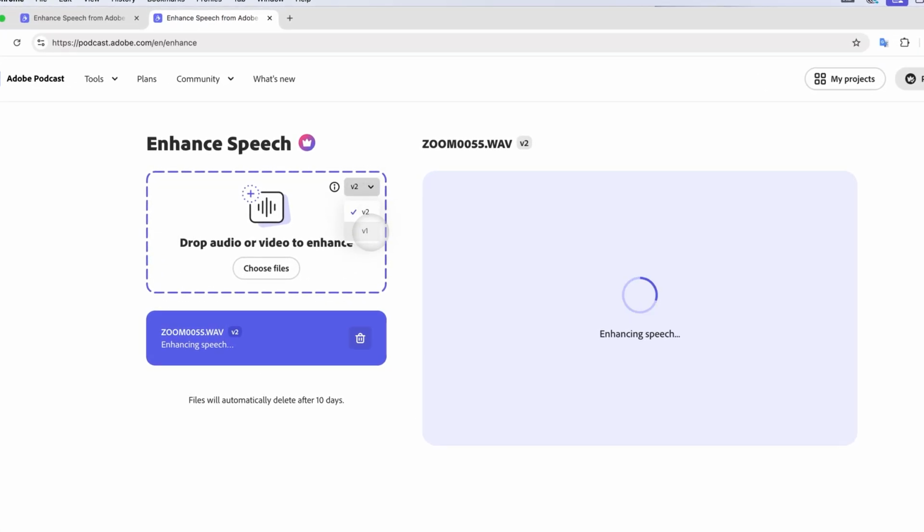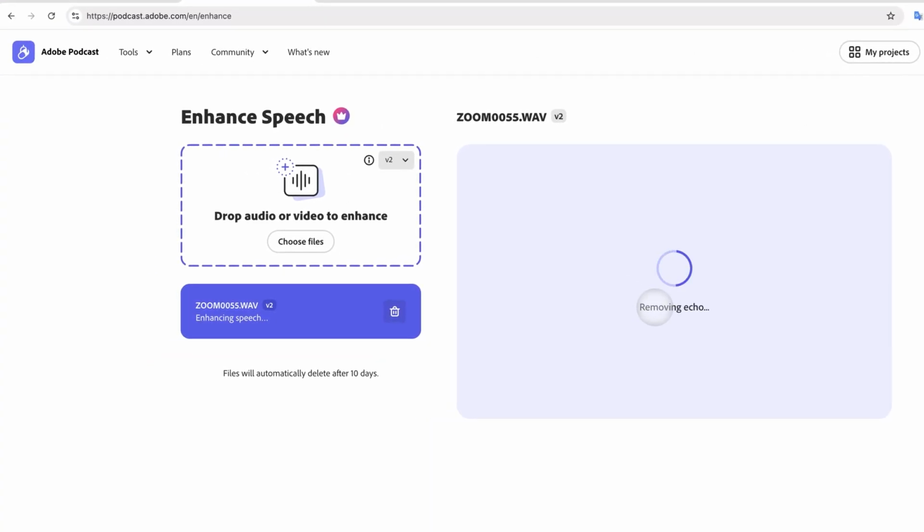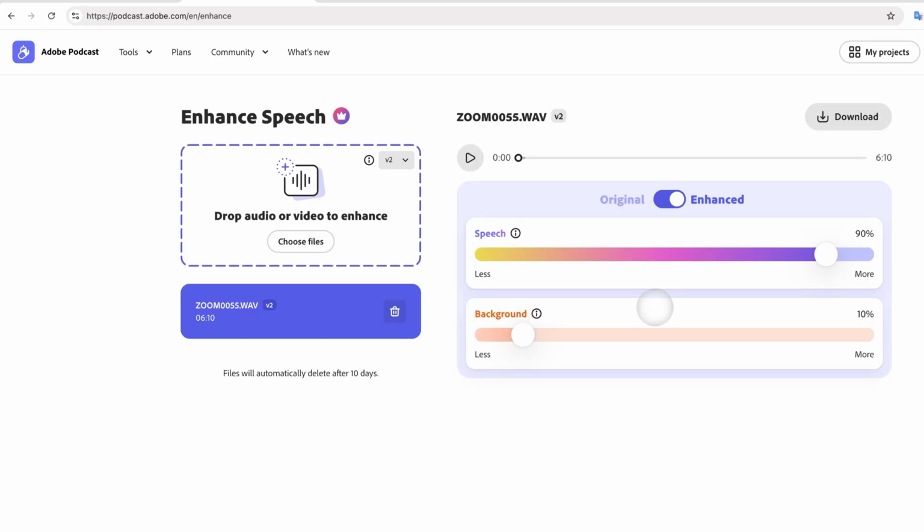There's also version 1 and version 2, but I guess I'm going to use the latest version. I try always using the latest versions. So see, it's removing echo. It's doing all the things that we need, probably like removing echo, equalizing the speech, perhaps removing the pop sounds, which is the puts, you know, those sounds that I personally make a lot because of my accent.